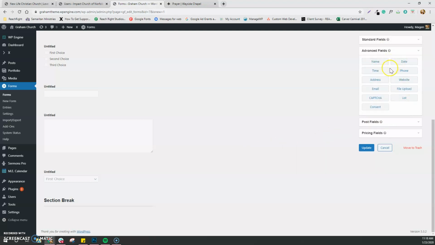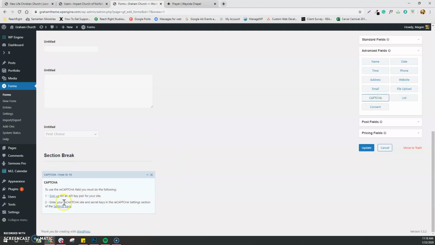Obviously name, date, time, phone number, these kinds of things. The CAPTCHA is something that some of you might want to have if you want to prevent spam. Your website's pretty good about preventing that kind of stuff, but if you want to sign up for a CAPTCHA, you can do that. You just need to go get an API. This walks you through it.